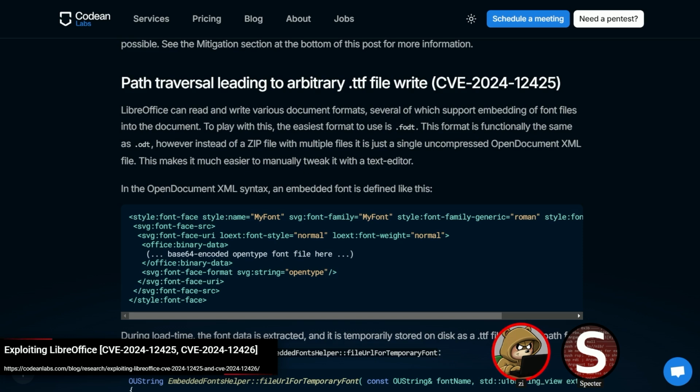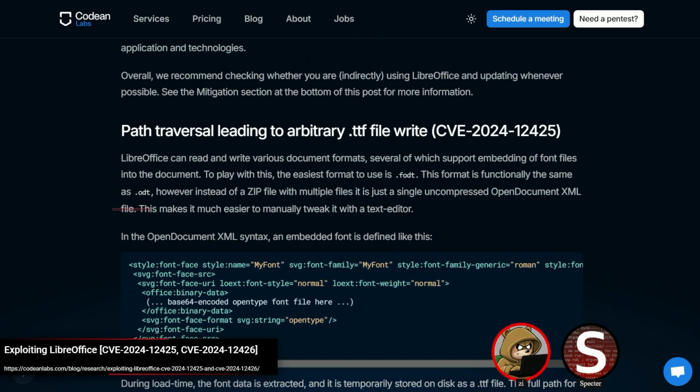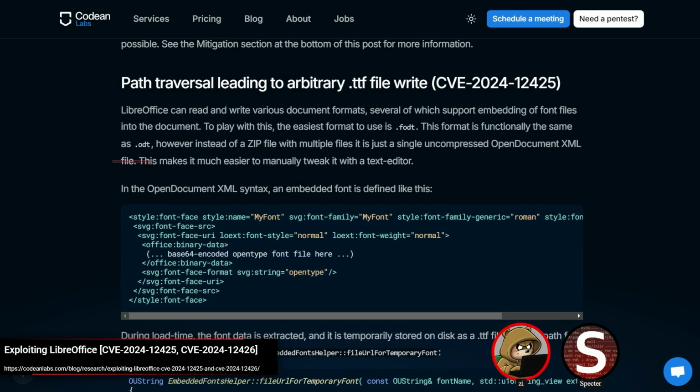I'll get into that in a moment, but talking about the bug, the first bug here is path traversal leading to arbitrary TTF file write. And that just comes down to setting this font family attribute. Unfortunately, the display I use to highlight the screen is acting up a little bit on this page, so if you see me highlighting weird things, that's why.